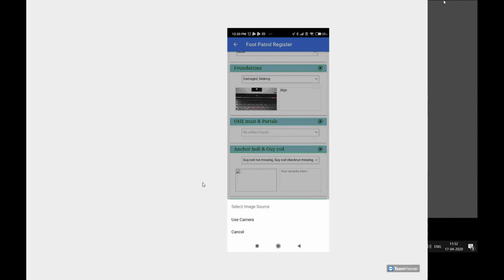So how can we do it in a no network area? No network area means what? How will you do it? Do you want to capture an image or something? Capturing the image is not connected to the internet, right? No. Okay. So if you want to capture the image, why do you need a network area?